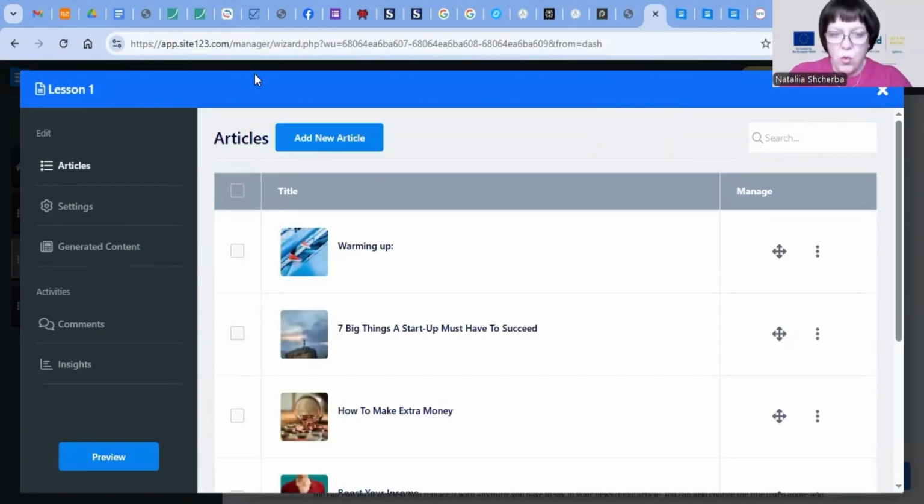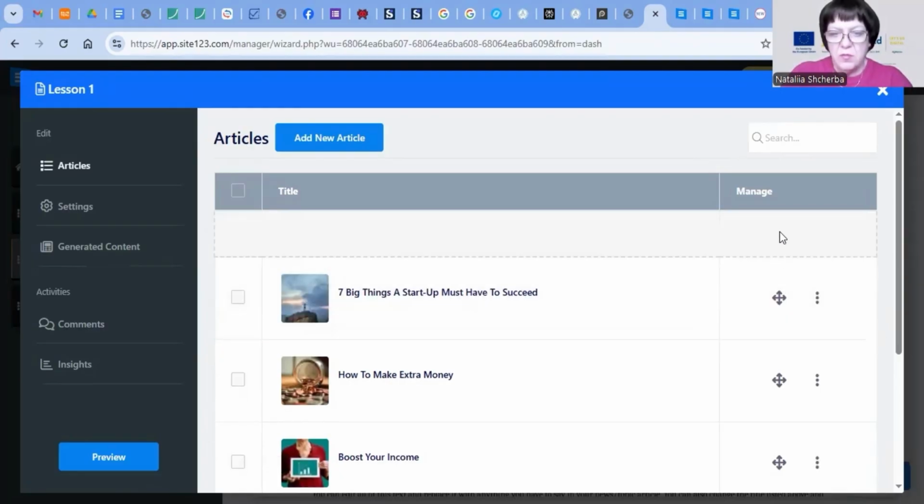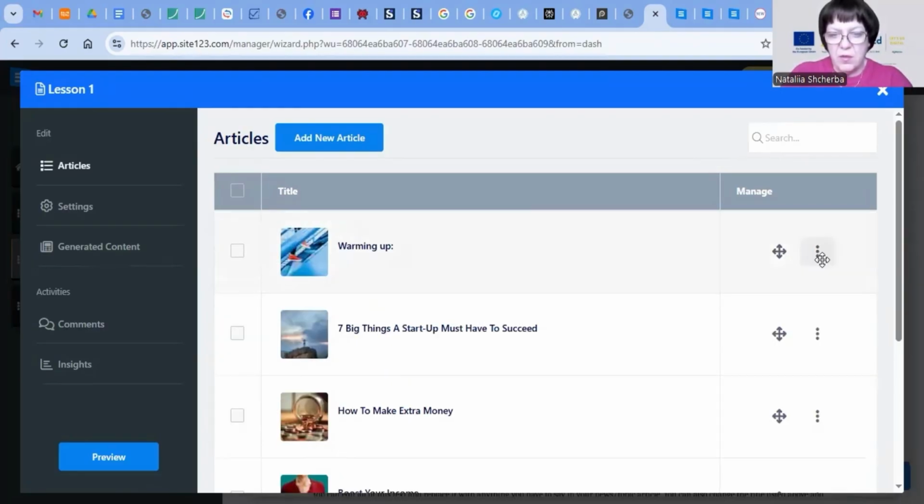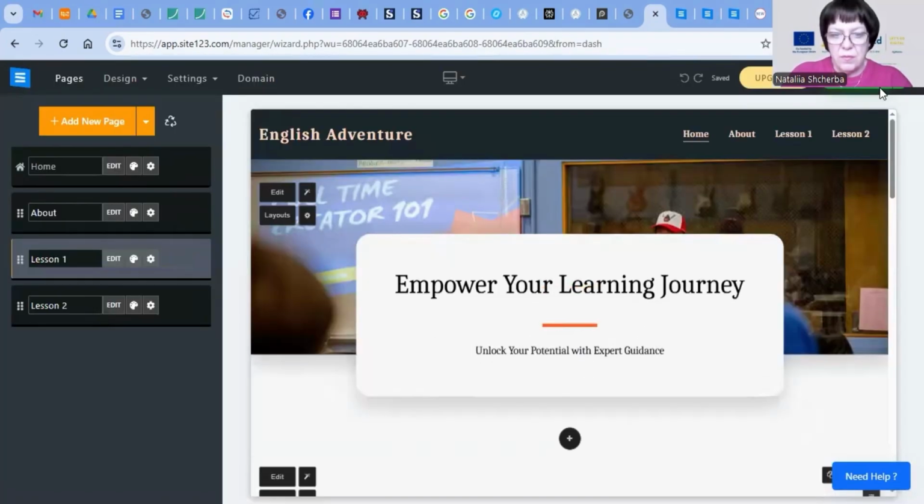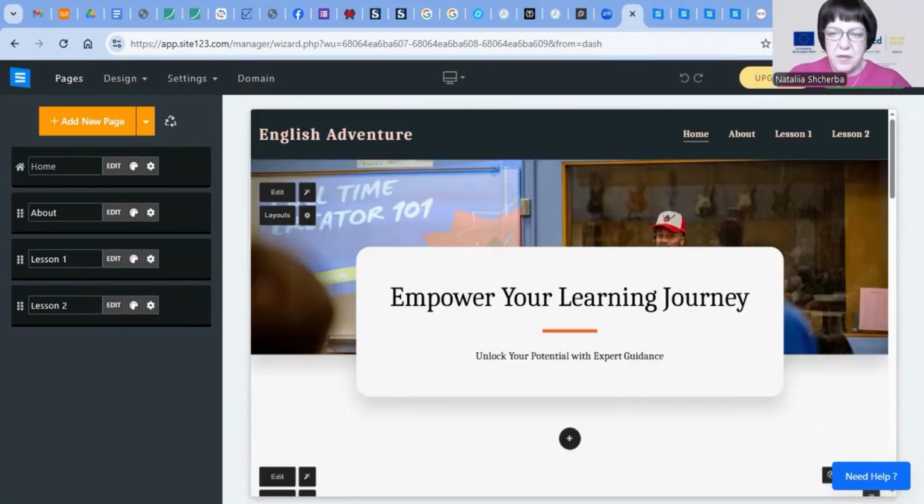If we need to reorder the parts or the blocks of this lesson, we can use this sign. You can see it moves the block of the lesson in the order that we need. And here we can edit, duplicate, preview, and delete them. After that, we close this window. And we need to publish the changes that we have made. After this, you need to press on the Publish button.